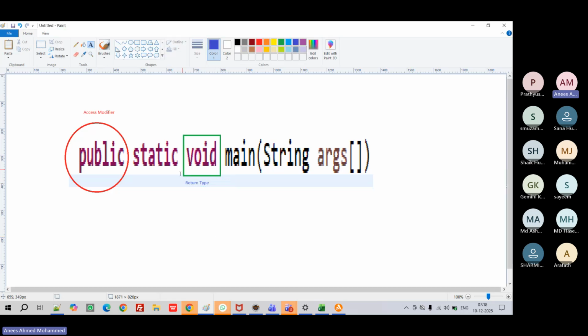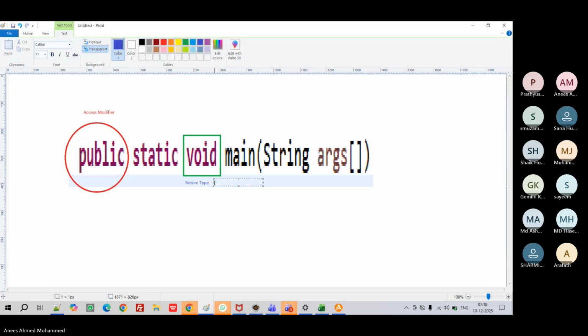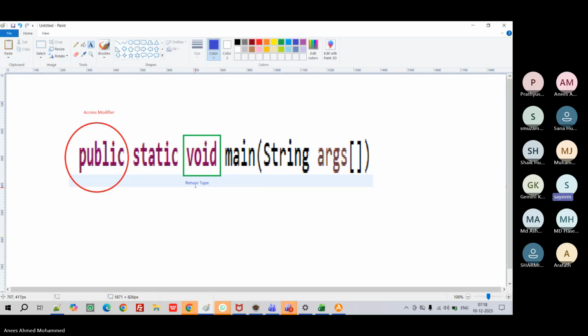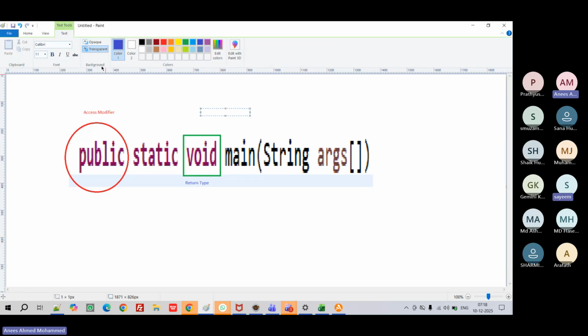So what is the meaning of void? No return type, sir. No return type. Empty. Null. Empty, or it will not return any value, right? It doesn't return any value.